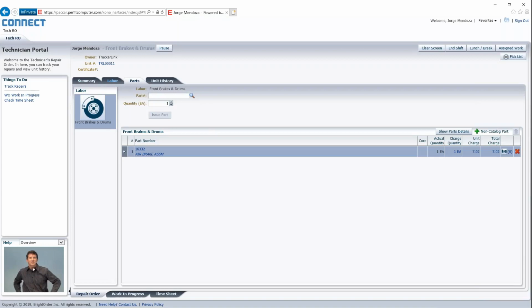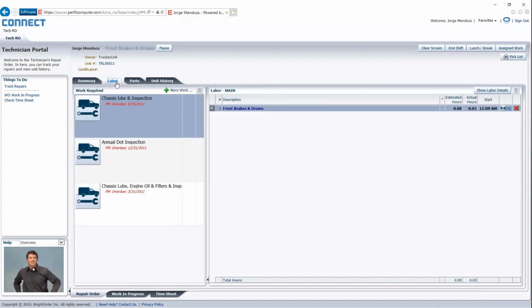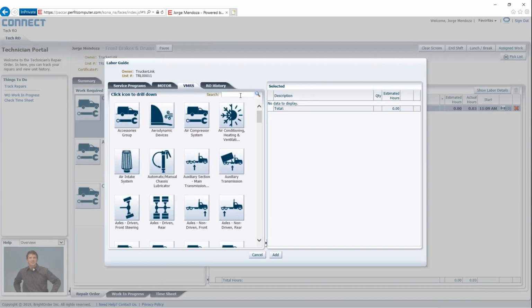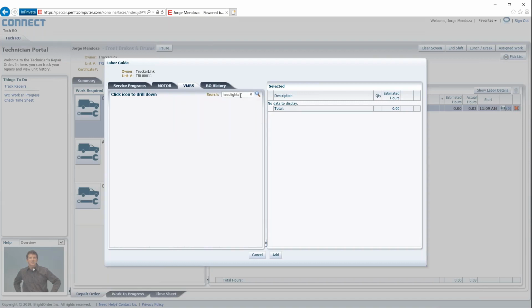Let's say some time has passed and the tech has finished the front brakes and drums, and let's say there's additional work. I'm just going to ignore these PMs here for now. I'm going to say, you know what, actually the headlights look like they should be replaced as well. So we'll go to VMRS, headlights. I'm going to say lights, for example.